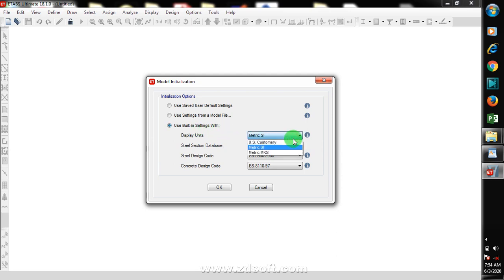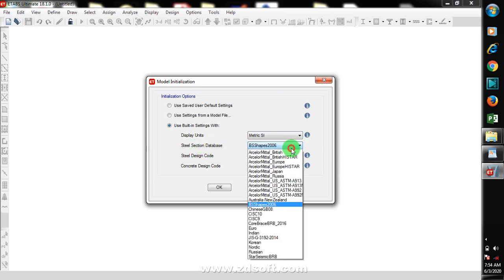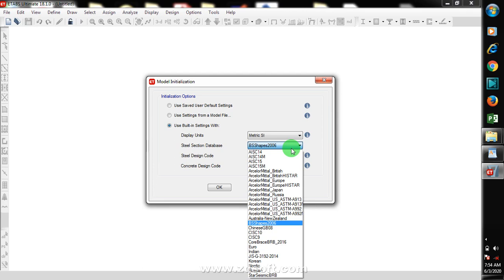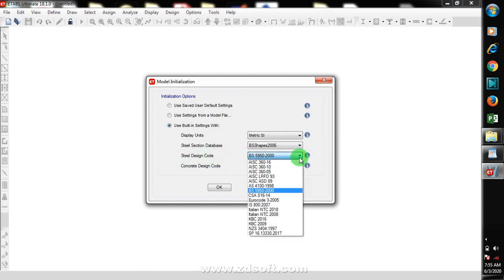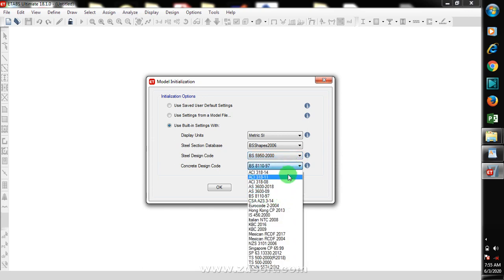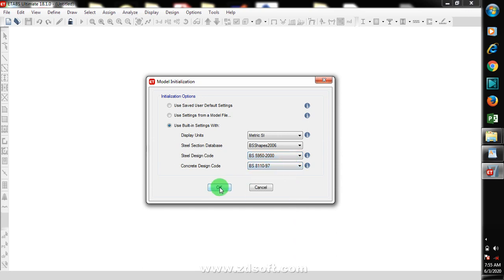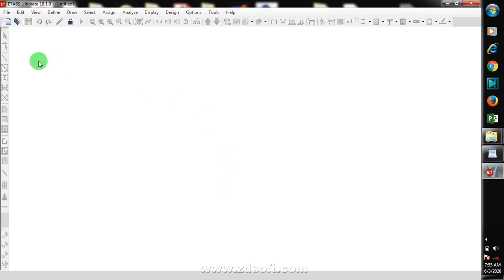Now you can see here, irrespective of where you're coming from, in Nigeria we use metric units, so I'm going to leave it at metric. You can make it US, where you have it in feet and inches and all of that. Here you can change your code of practice, but I'm going to leave this as it is. For steel design you can still change it to your code of practice. Concrete is BS8110, which I'm going to leave. I'm going to click on OK.